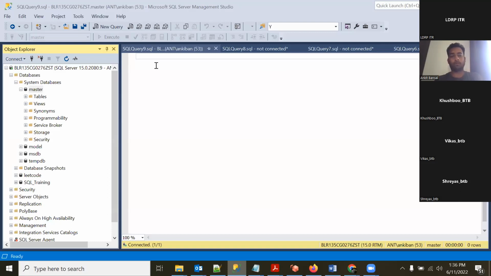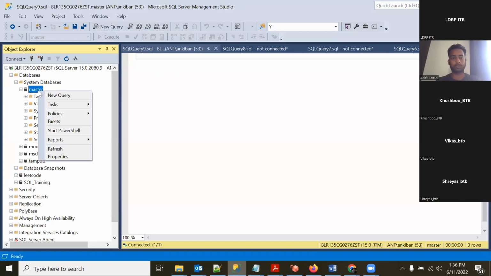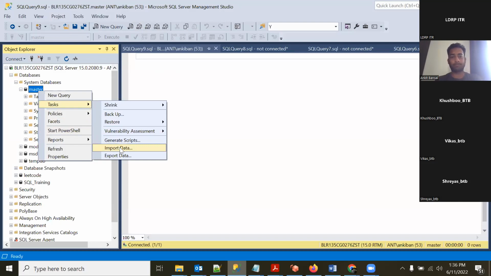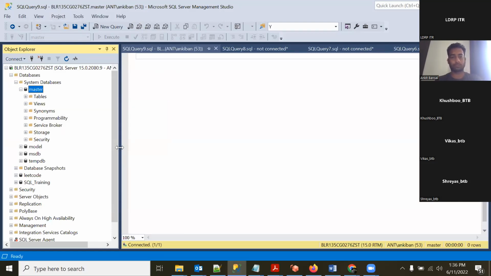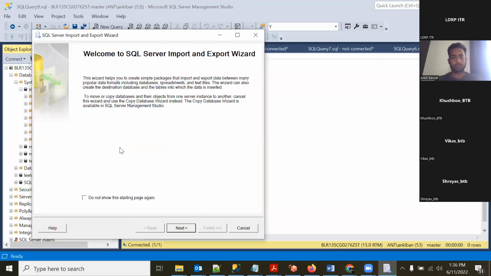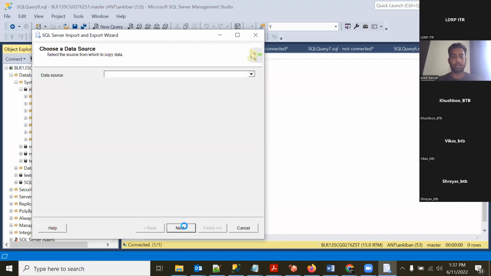Okay. So if you have installed SSMS, you will see this screen after connecting to the database. Are you able to see this screen, whatever screen I'm showing you? So you have to click on master. In system databases, if you go to databases, within that there will be system databases, and then there will be master. You have to right click on master, go to tasks, and say import data. Once you click on it, this will come. I just have to click on next.